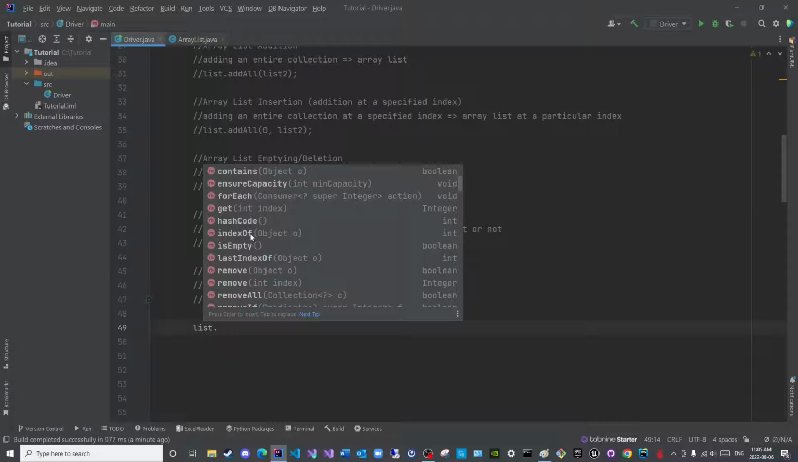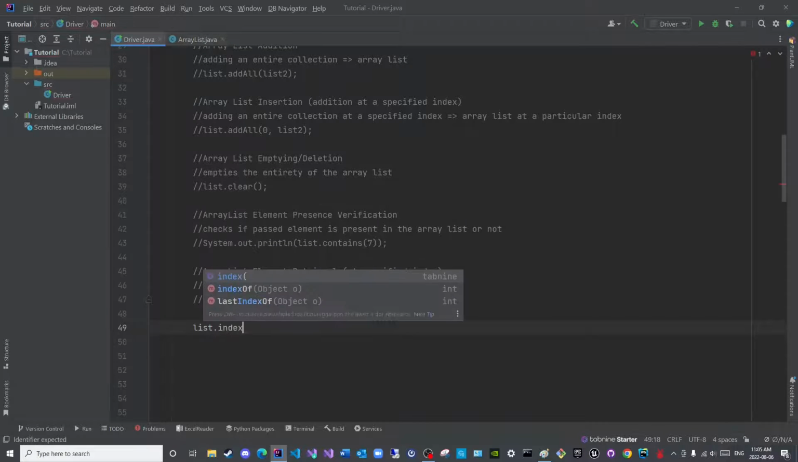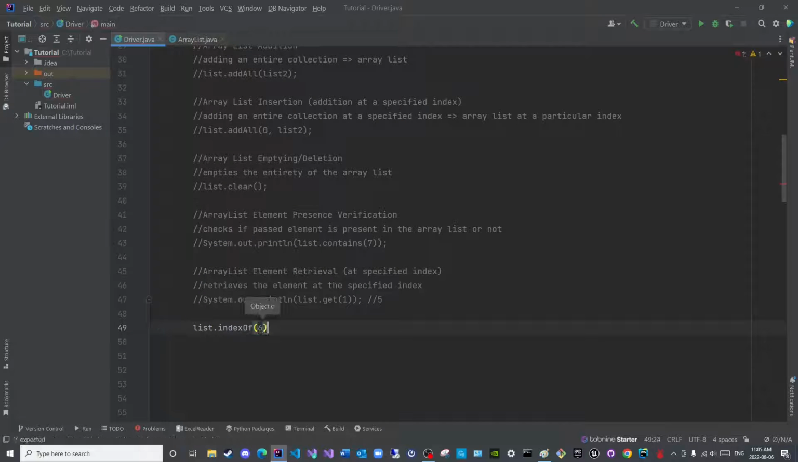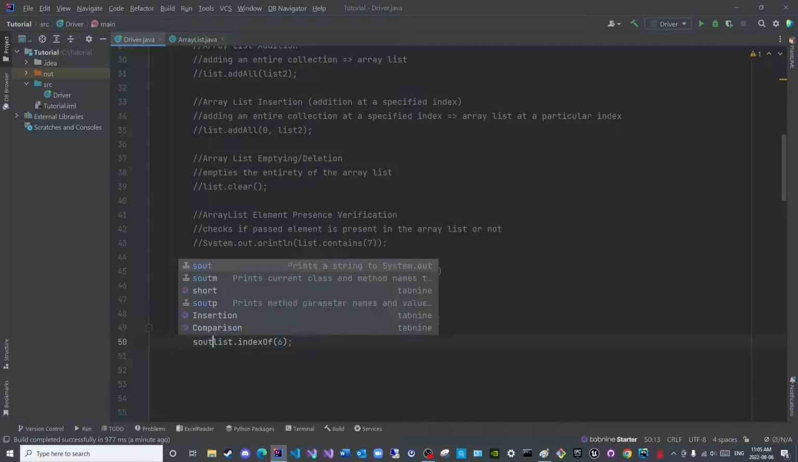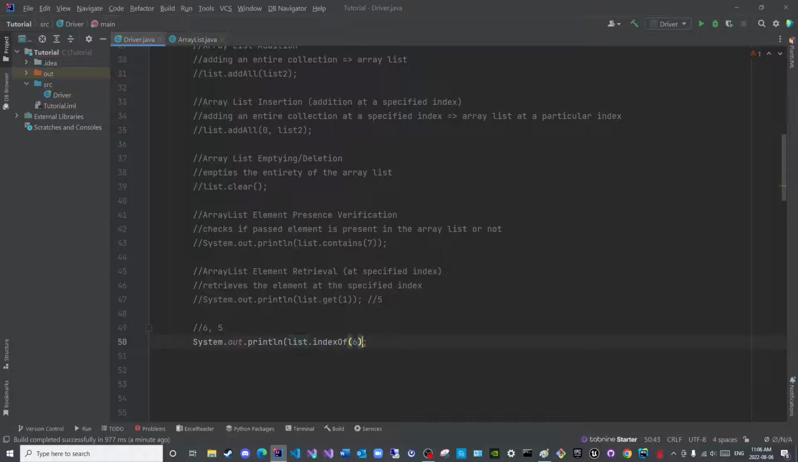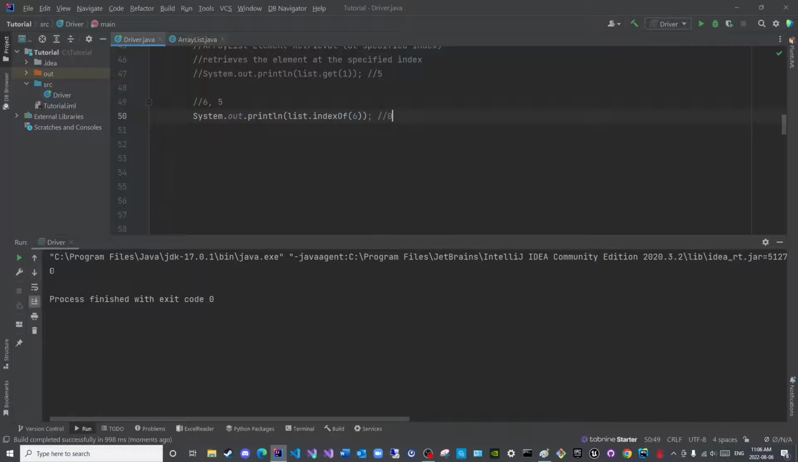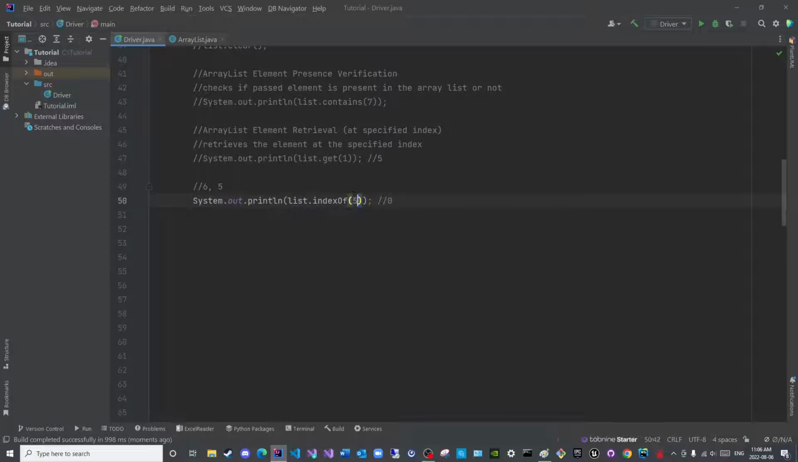IndexOf is the reciprocal of get. Here it accepts the index and returns the object, whereas here it accepts the object and returns its index. IndexOf 6. Again, the list is as such. I want to know the index of the number 6. So this should be, of course, 0, because it is the first element of the array. Perfect. What about 5? What is the index of element 5? This, of course, is 1.